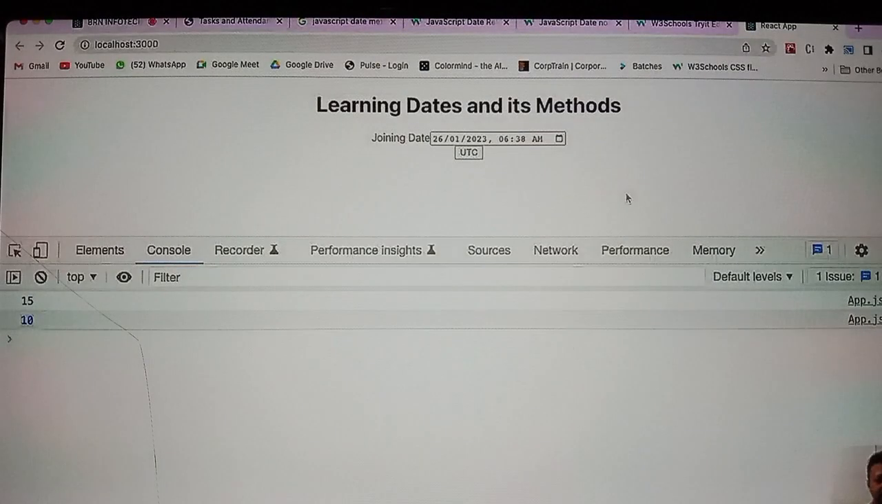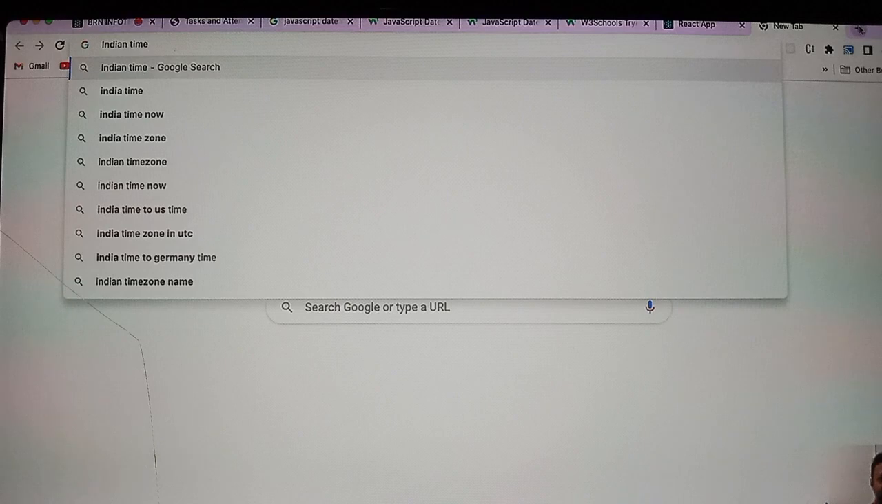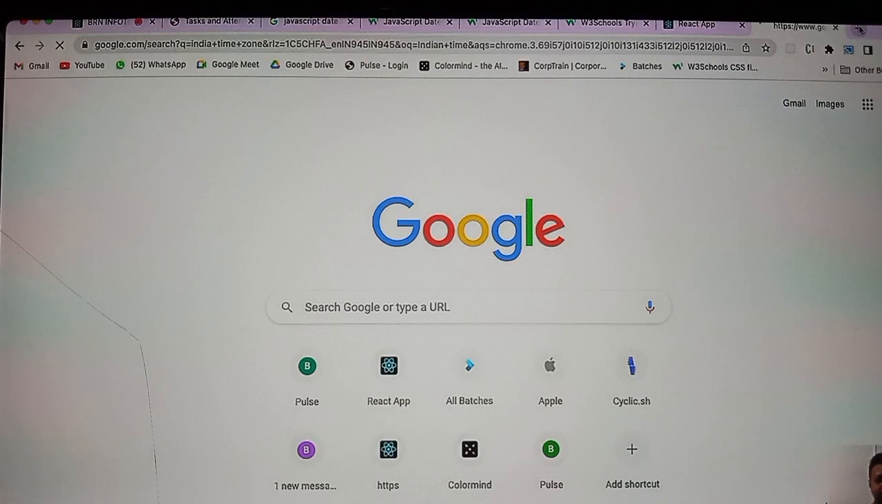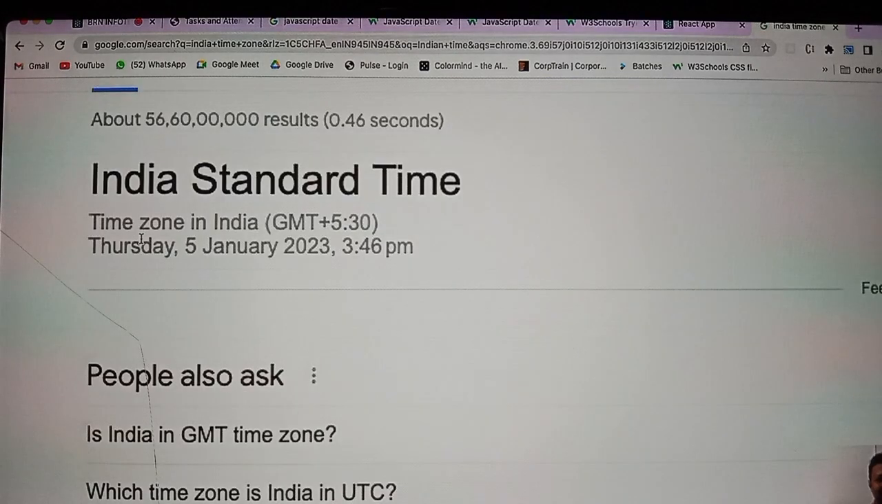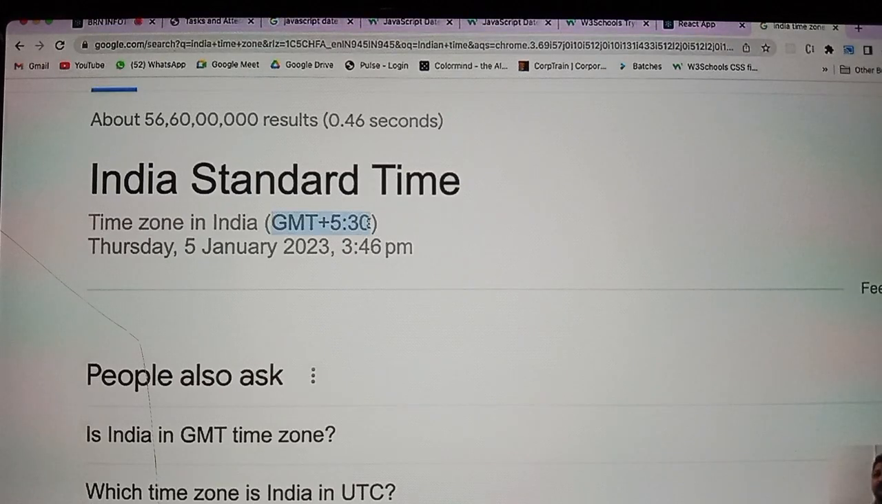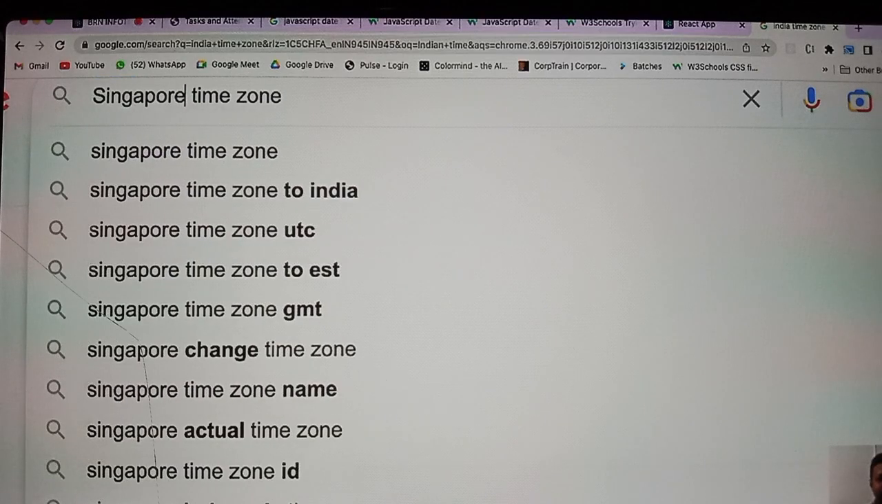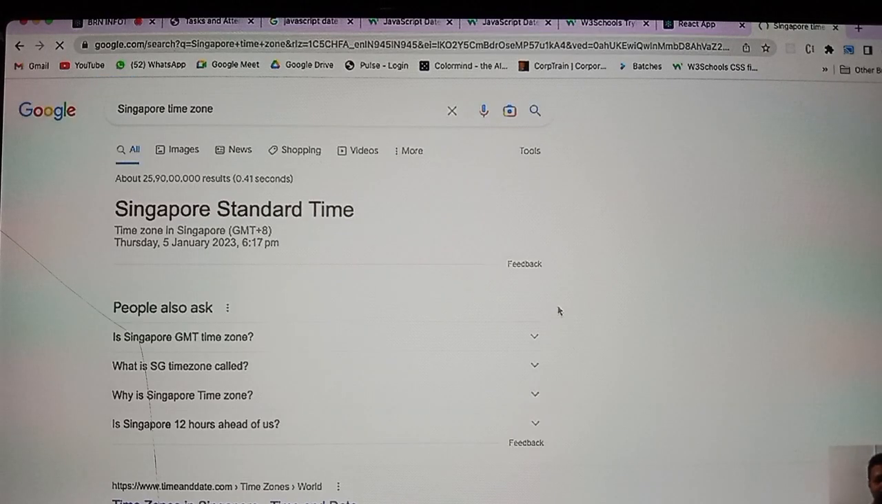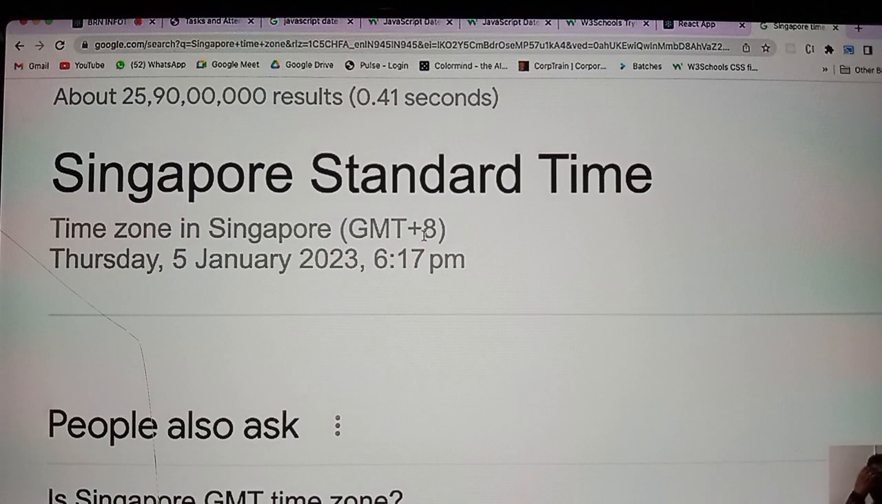Now, just to show you Indian time zone. I'm saying Indian time zone. Are you able to see time zone in India, GMT plus 5:30. GMT means Greenwich Mean Time, nothing but UTC. From UTC, 5.5 hours extra. Now I'll say Singapore time zone. GMT plus 8. So from universal time zone, it is 8 hours.